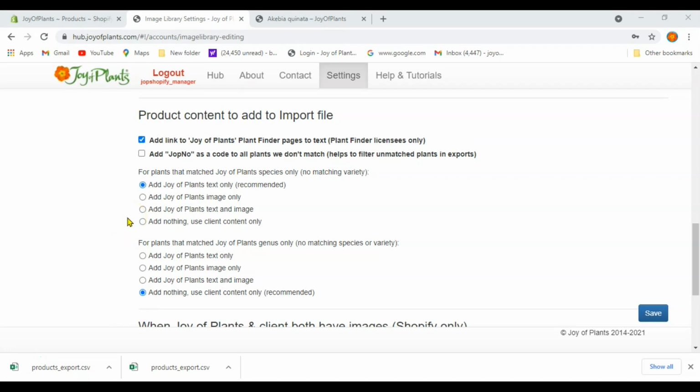For species only matches, we recommend you use our text for the species, but not our image. That's because the text for a species entry will give a good enough description of the plant, but the image may not be an accurate reflection of the plant. For genus only matches, we recommend you add nothing and use your own content. That's because plants within a genus can vary a huge amount in their attributes and in what they look like.